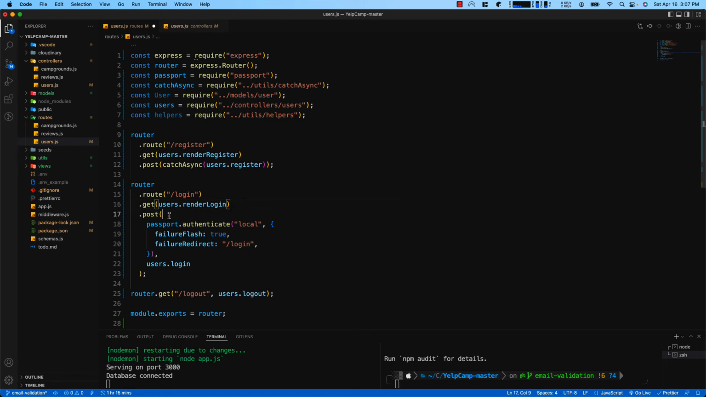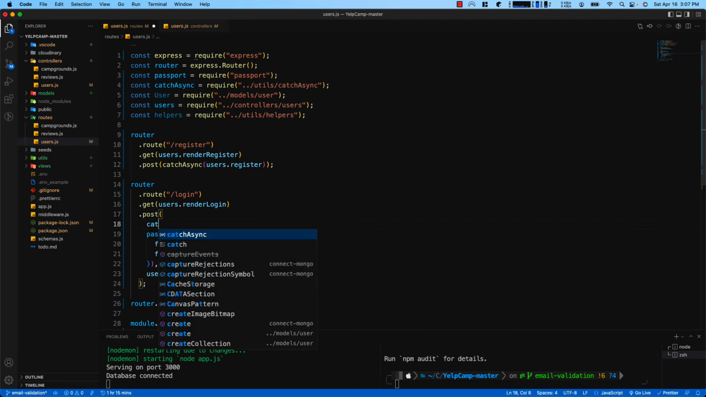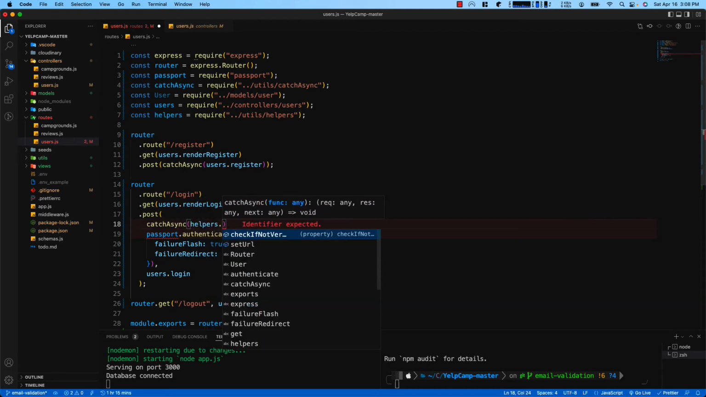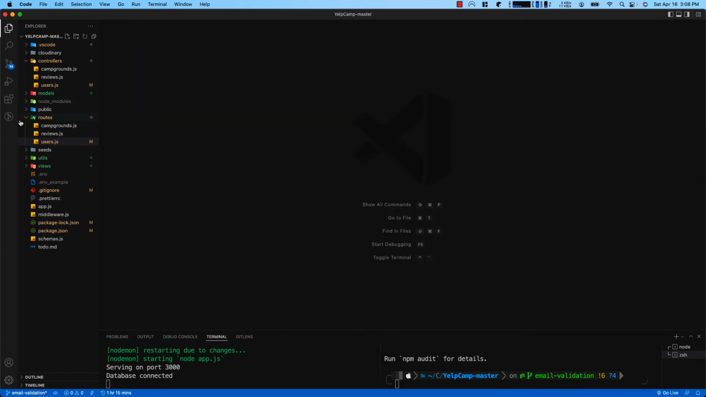So on the post route right here, we're going to do catchAsync, helpers, check if not verified. We'll put a comment in right there. And what this will go ahead and do is this sets up the check to see if the user hasn't verified their account. So all that's set up and done. We can close out these files.